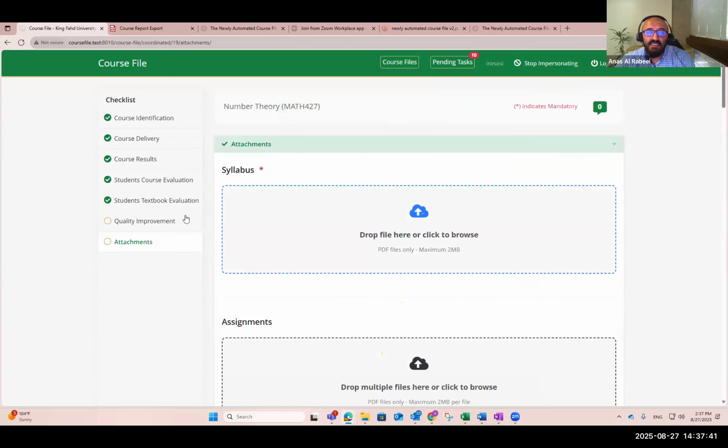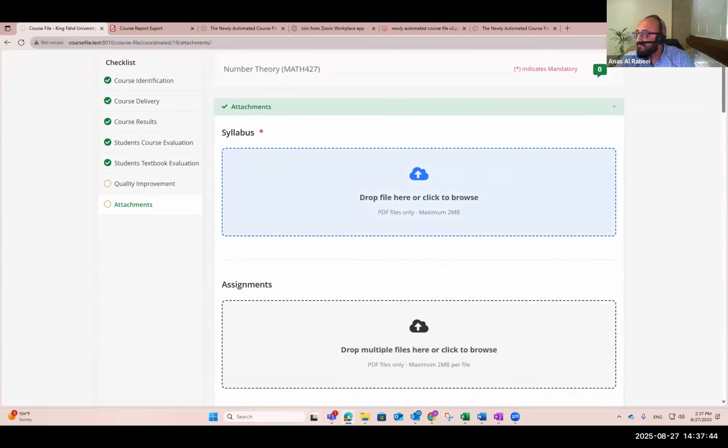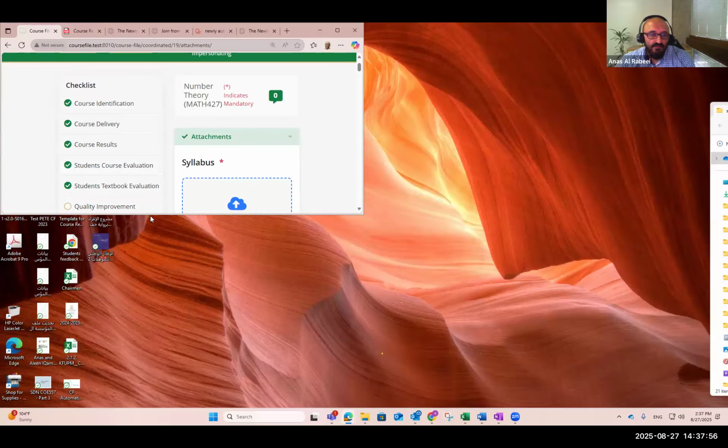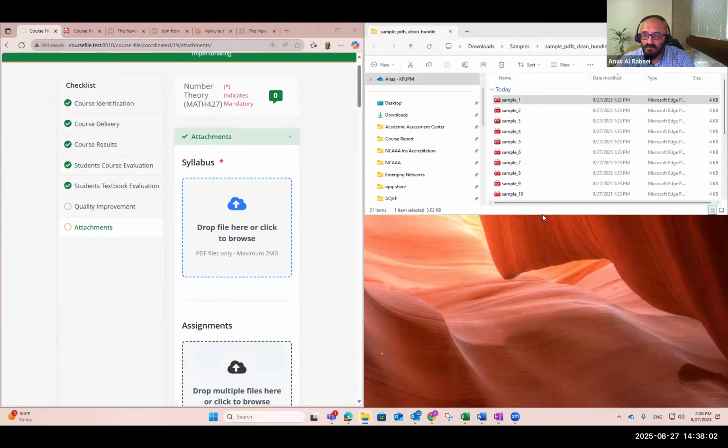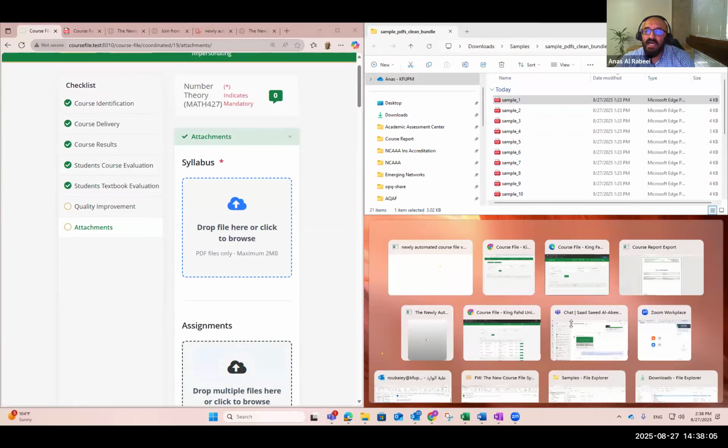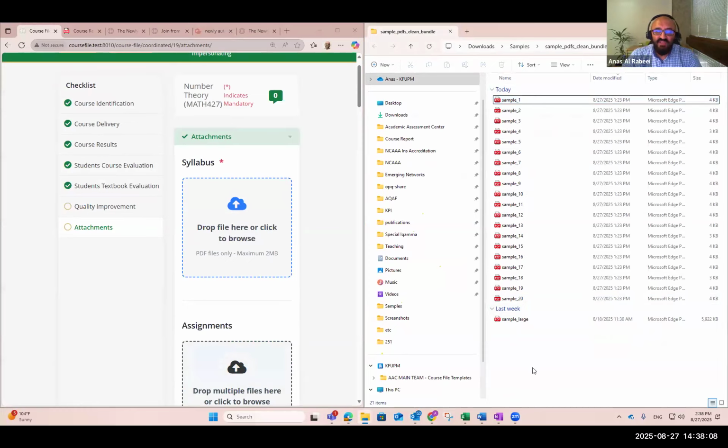Now the last thing is the attachments. We are expecting that all the attachments will be added to this part, and I have developed some samples just to show you how to add these samples to the system. You can just drag and drop. It is highly recommended that the instructor, during the course in the semester, collect these samples and even upload them to the system while teaching. And at the end of the semester, he can just add the final exam and the samples and submit.